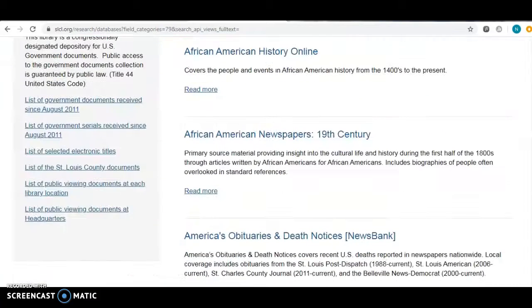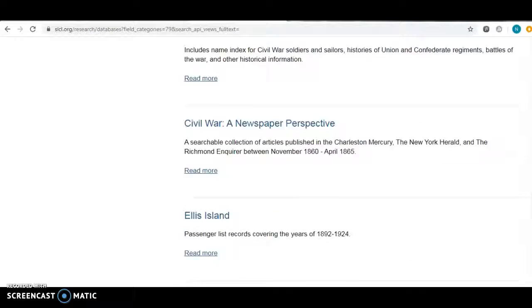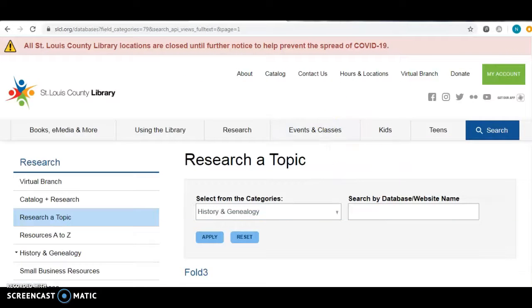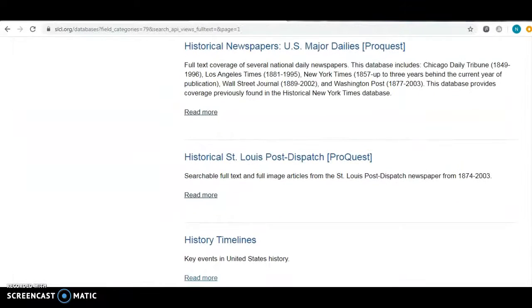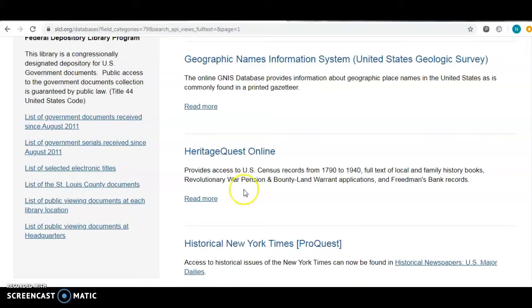The most helpful ones for genealogy are America's Obituaries and Death Notices, Newsbank. On the second page, you will find Fold 3, a military database. And then there is Heritage Quest, which has the census records.